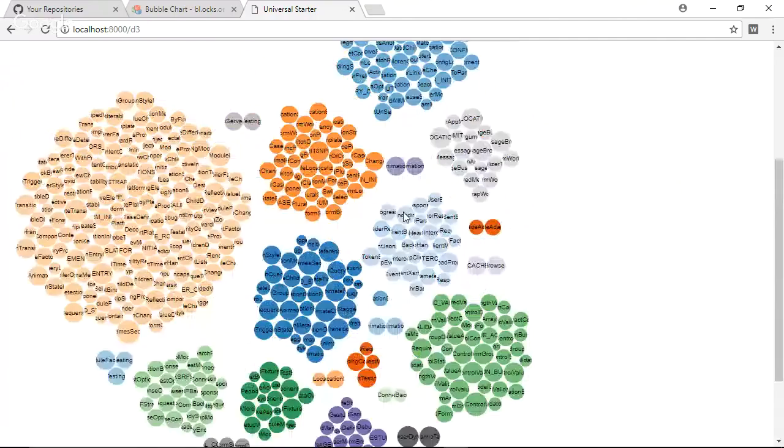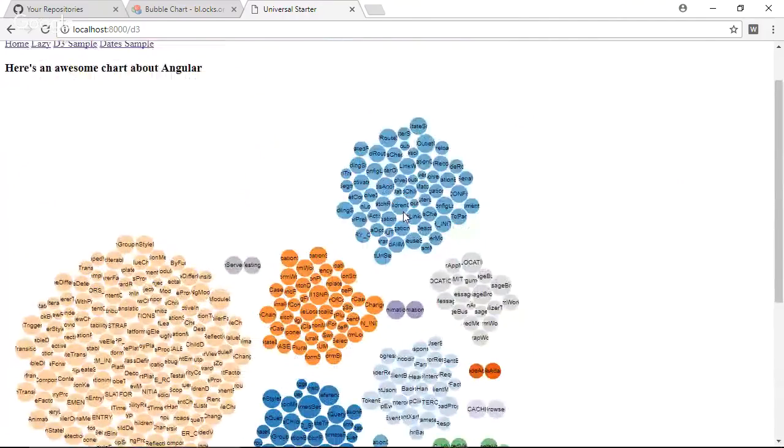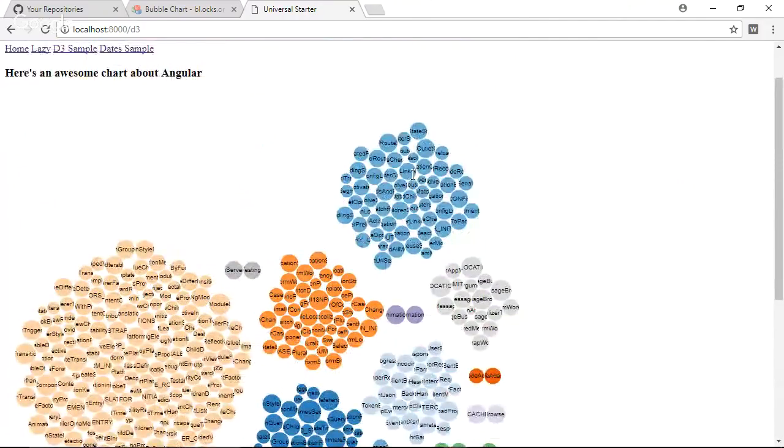It didn't take me very long. It took me maybe a couple of hours to pull this entire example together. So it's not too hard to pull in D3 and get it to work with Angular. Nice. That's very nice.